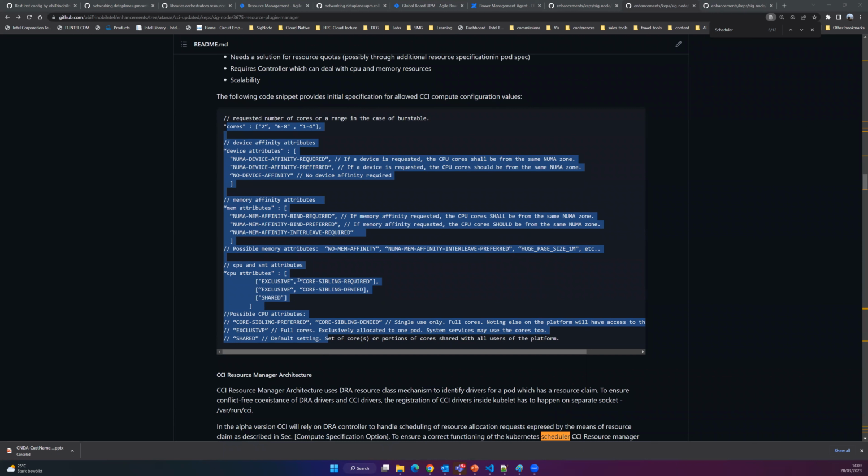Then we have also some CPU attributes which control isolation and sibling scheduling, basically exclusive or shared isolation levels. Basically, you can get an exclusive core, similar to what the static CPU manager does with guaranteed quality of service. Shared is basically you get a CPU set which can be shared with other pods' containers.